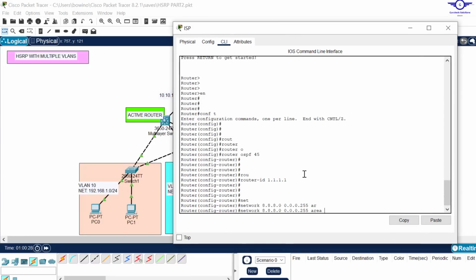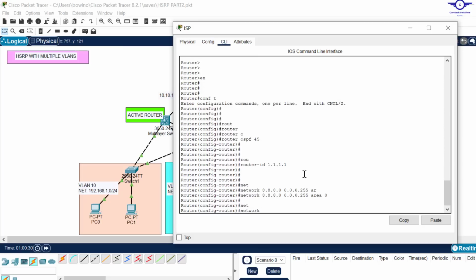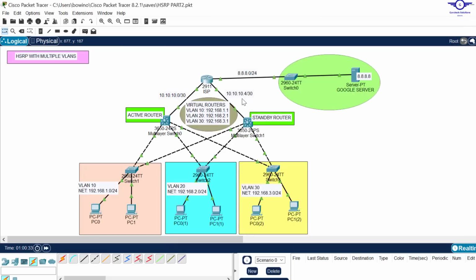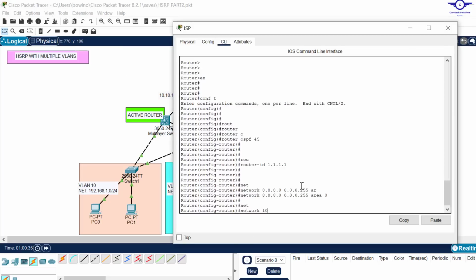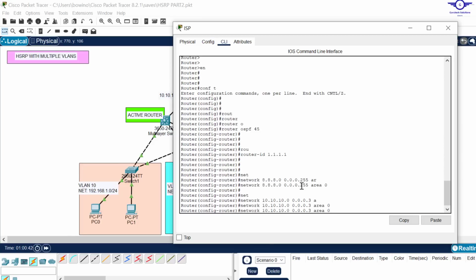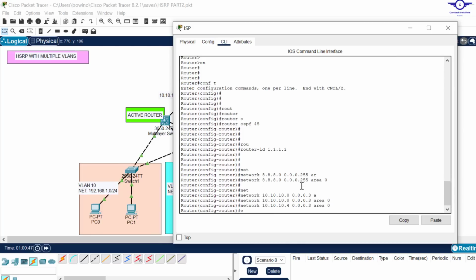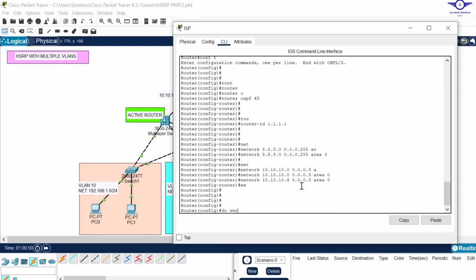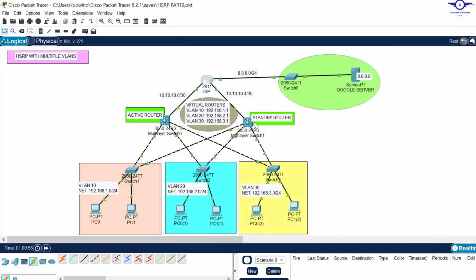Then area 0. Another network is which one? 10.10.10.0 with a wildcard mask of 0.0.0.3, area 0. Another one is 10.10.10.4 with the same wildcard mask, area 0. Exit and do write. So we go to this switch and this one to advertise how many networks? Four for this switch, this one, and this one. For this one, the same, 3 plus 1.